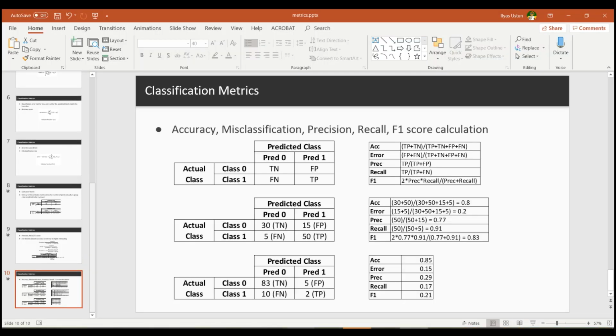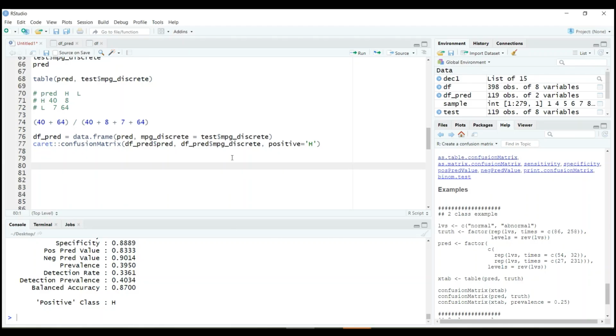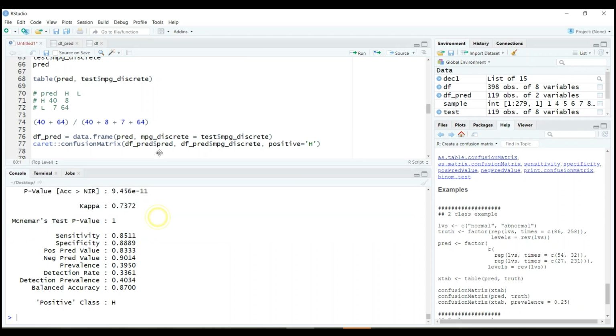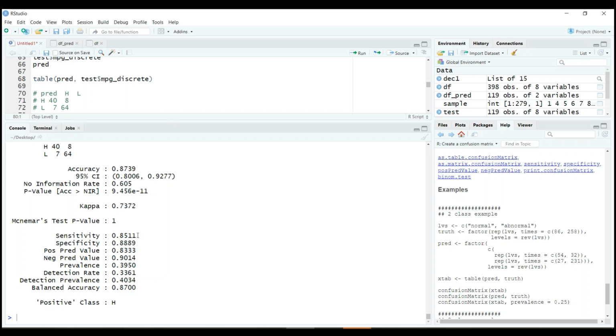So again, if we go back to our session here, now you can see these values will make more sense. So you got the accuracy here, you got the sensitivity. Sensitivity also means recall, all right? And this one doesn't show the F1 score, but you can calculate it yourself from this table.